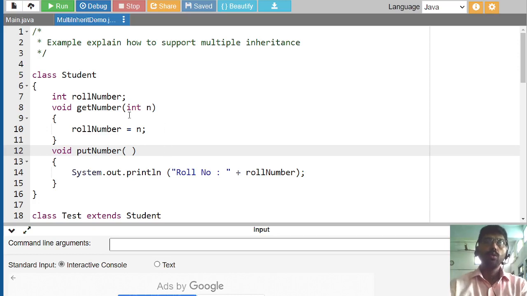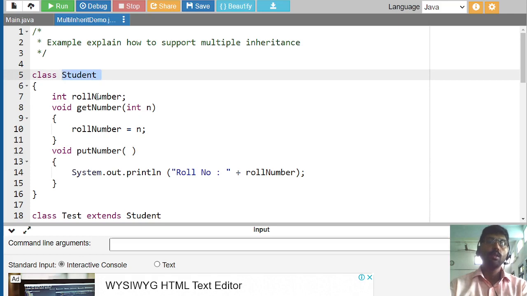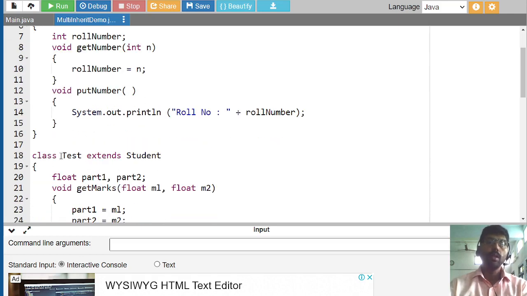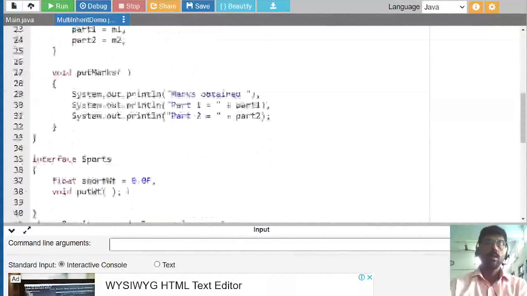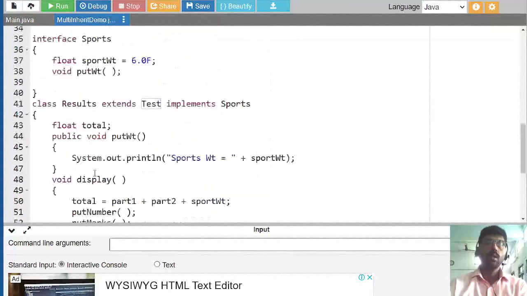This program shows you how to create multiple inheritance using an interface. To explain this, I have created a few classes and interfaces. The first class I have created is called student. Using this student, I have created one more class called test. Then I have created one interface called sports.